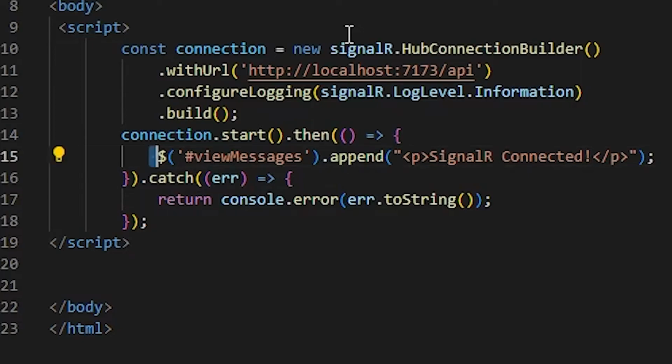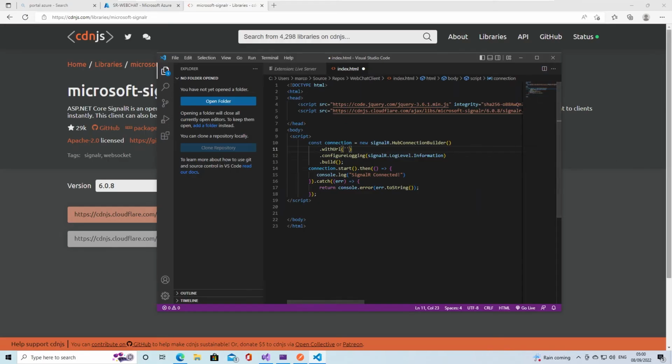We can also create an event handler to trigger some action when the SignalR is connected, or in case of errors, so please add the code snippet on the screen.